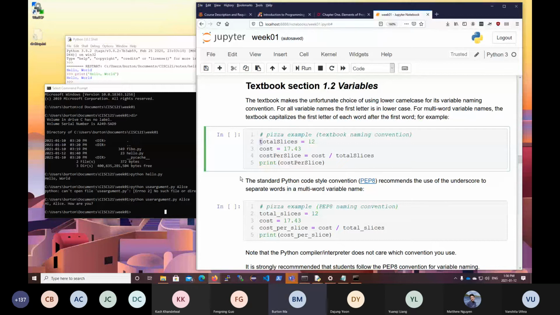The textbook always starts the first word with a lowercase letter, which is good. But they make the starting letter of every subsequent word a capital, right? So that's called lower Camelcase. That's not the recommended code style convention in Python. So the recommended code style convention in Python is something called PEP8. If you click on that link, it'll take you there.